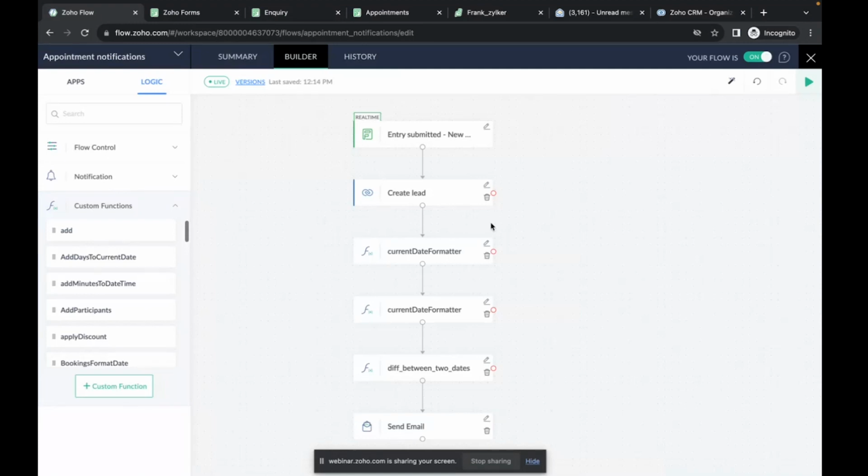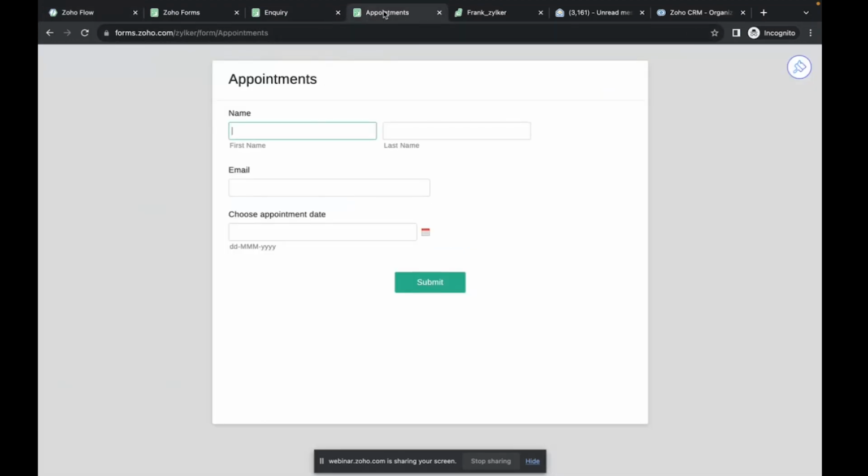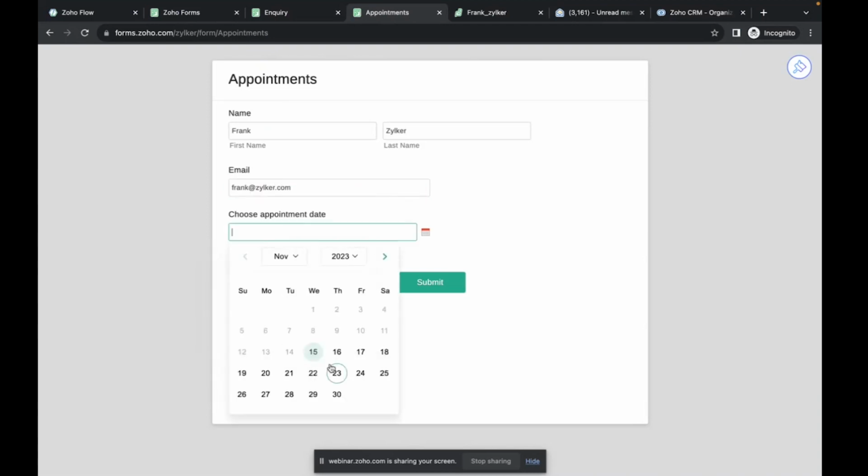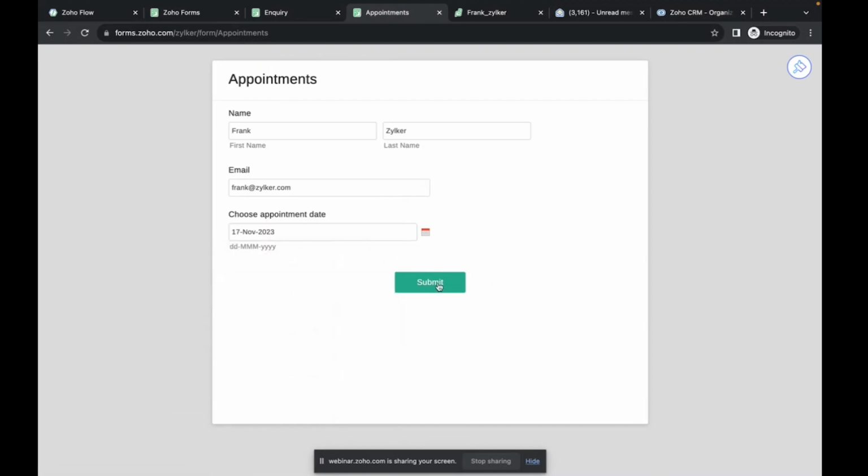Now let's see this flow in action. Let's see if it actually works. For that, I'm going to fill in this web form over here. I'm going to fill in Frank Zilker again. Email. And today's date is 15th, so I'm going to select 17th. So we should ideally get 2 days there. Submit.